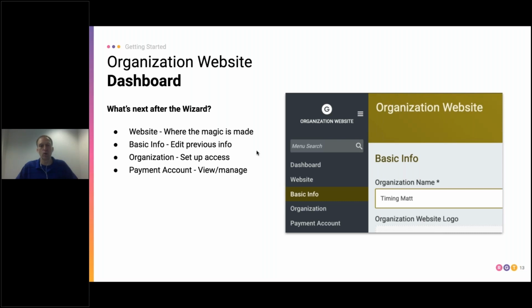The basic info tab is basically re-editing the information that you had put in before. So maybe if you want to change that contact email to a different one, you can always go into the basic info and update that information. The organizational tab, that's where you can set up access. So maybe somebody else from your internal marketing team that needs to access it so they can make custom updates, you would add them in the organization tab. And then the payment account tab is just where you view and manage the payment account that you had set up in the wizard as well.